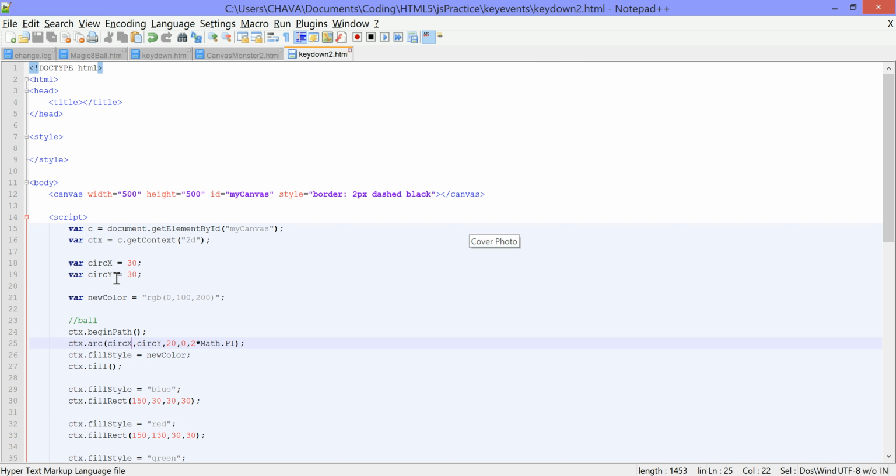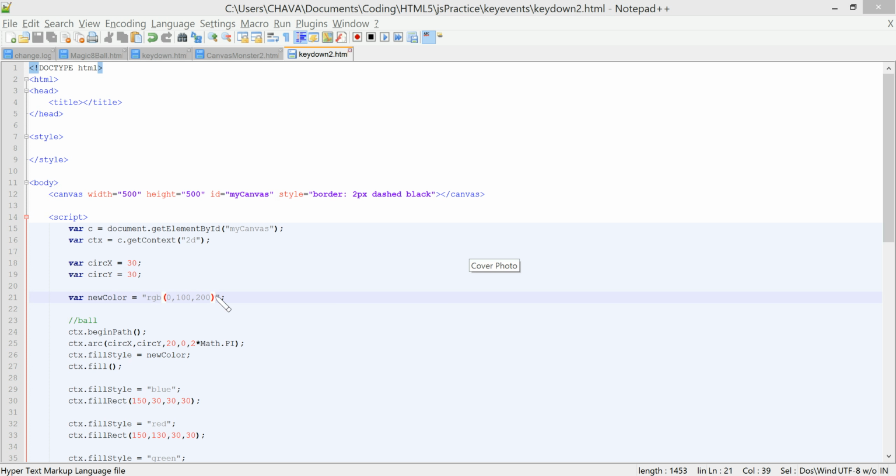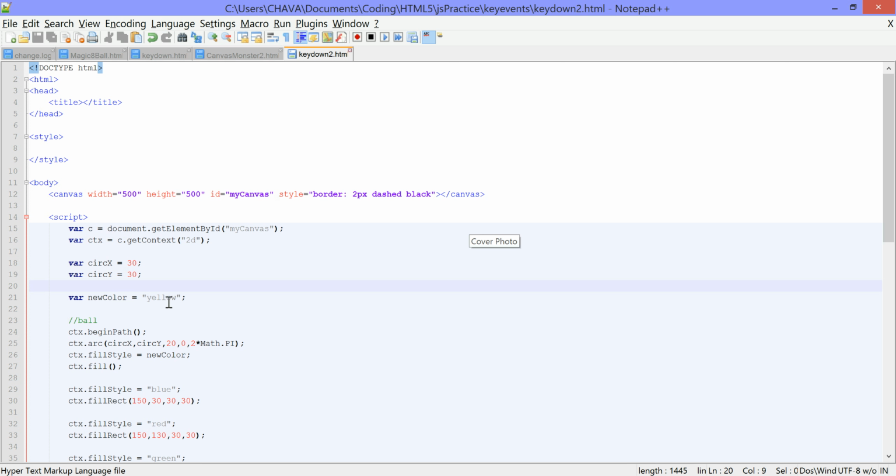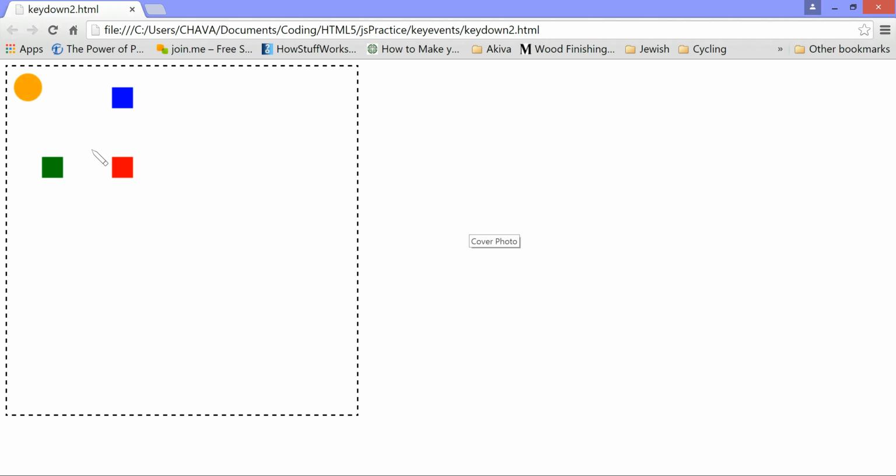And then we have another variable here. I called it newColor, you could call it myColor, you could call it circleColor, you could call it whatever you want as long as you're consistent. I set that to an RGB value defined here. That happens to be this blue color here. If we wanted to, we could change that to yellow. So we save it, and if we refresh, we get a yellow circle. It's hard to see, so let's go ahead and make that orange. It's a little bit easier to see. So there we have our orange circle.